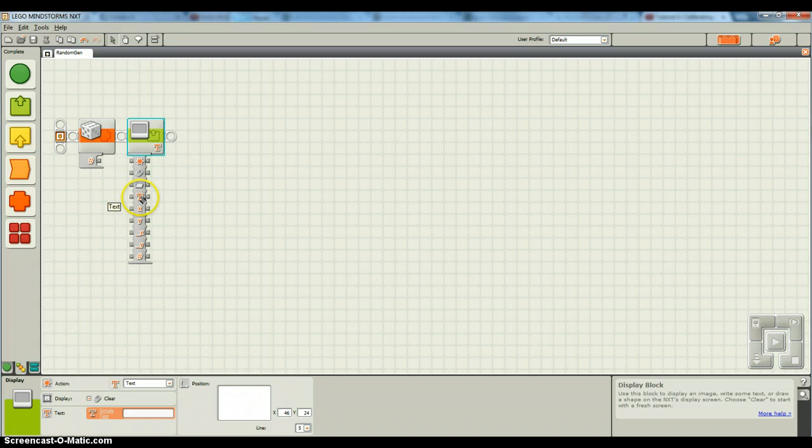this little port down underneath the display block, on the left side, is going to accept information. The display block is going to display whatever comes into here. You can see that there are actually two ports coming out here. Always remember that the left port is for information going in, and the right port is for information going out.